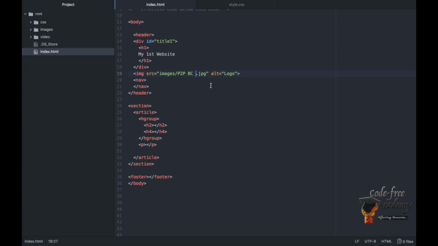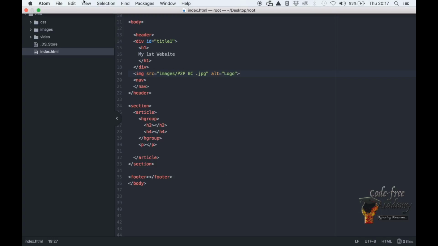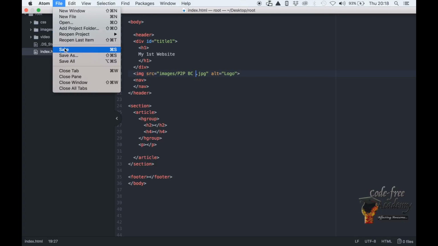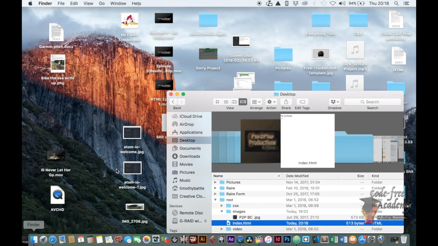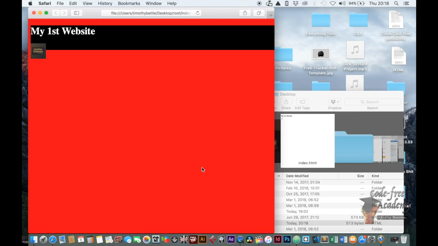And in the case of the images folder, sometimes you have to send the address back a folder, and you do that by placing a dot dot slash in front of your images folder's name. But in this case, we didn't need it. Save, refresh, review.